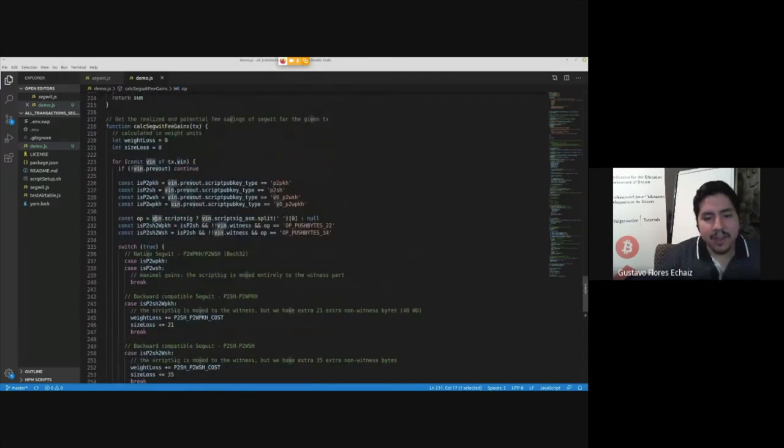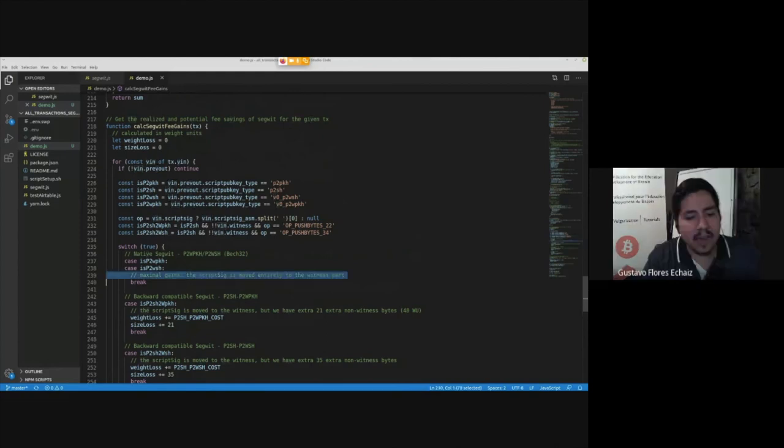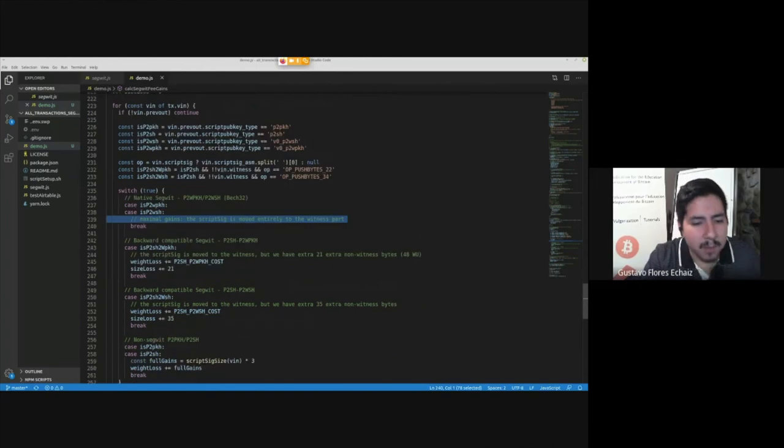And if they're SegWit, well, I just know there's no potential to gain from being SegWit because it already is. It's already living up to its maximum potential. However, if it's non-SegWit, well, then I will make the transformation.